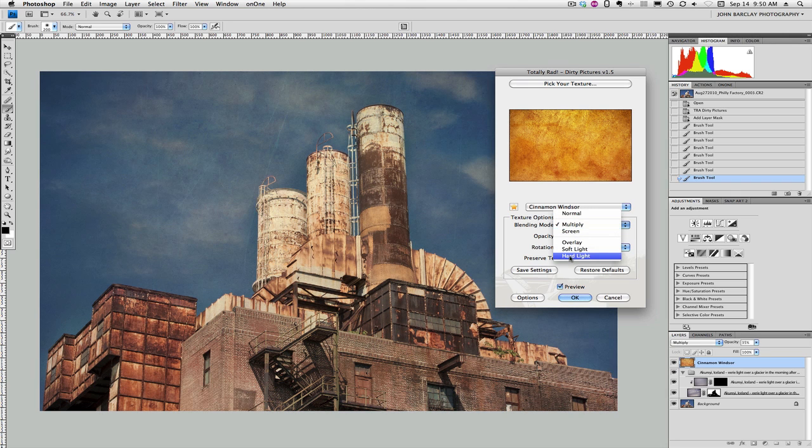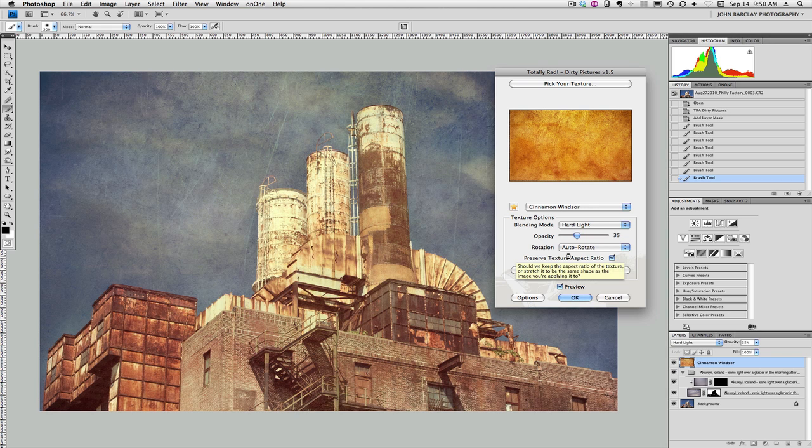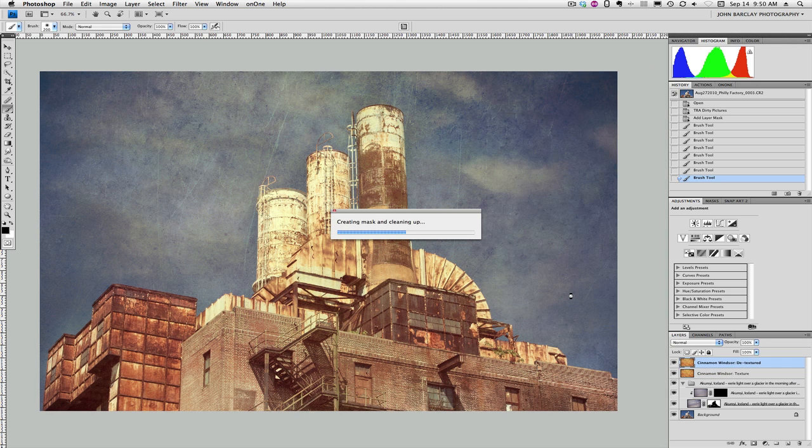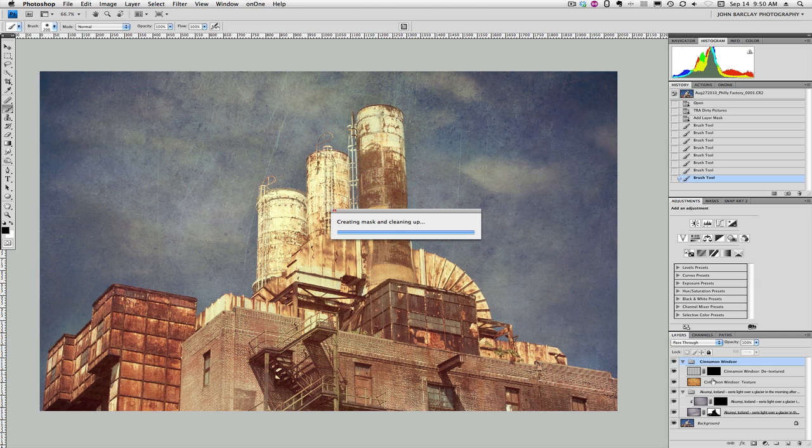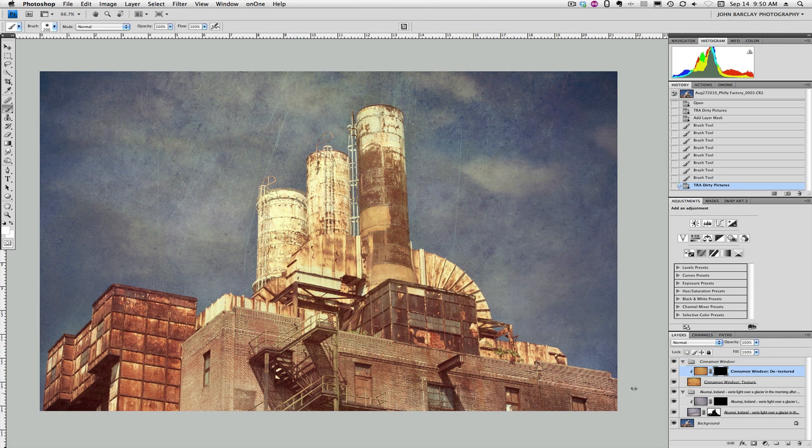It's your choice how you want that to look. We'll leave it at hard light on this one, and we're going to do the same thing again. We'll accept this. We're going to do the same thing again. It's going to create these layers, but I'm going to want it not to be affecting my building as much.